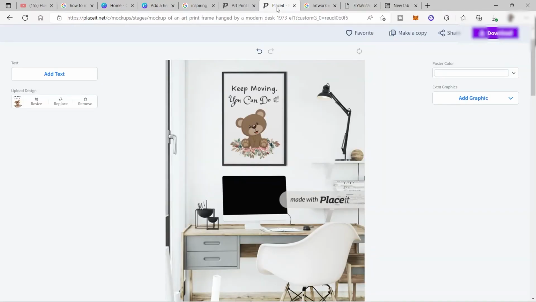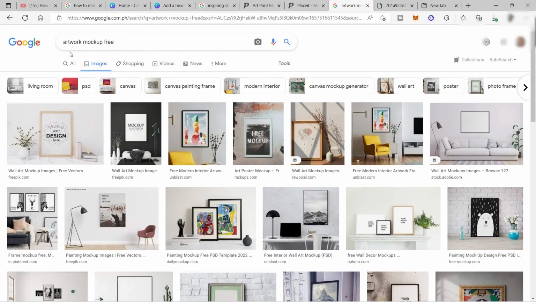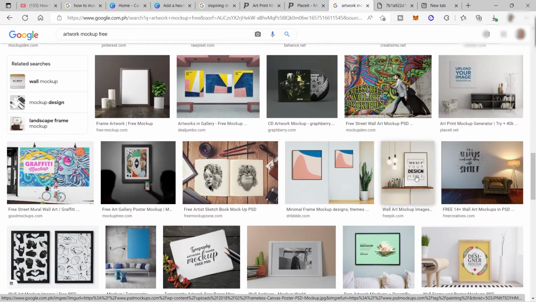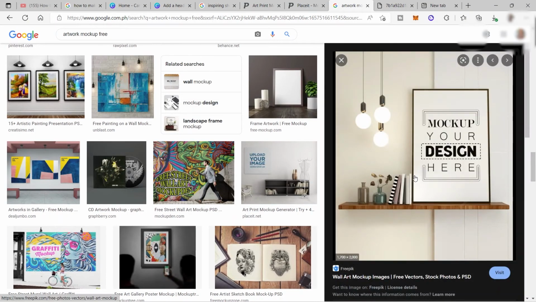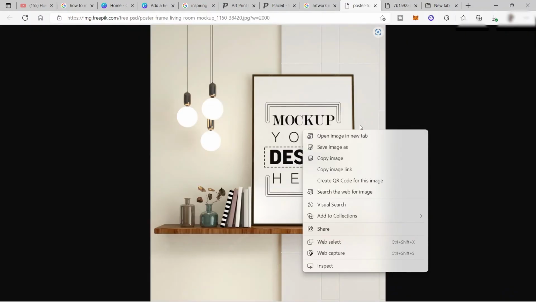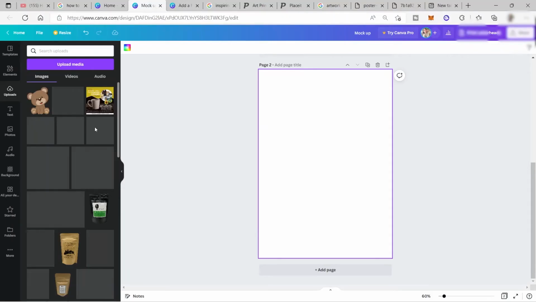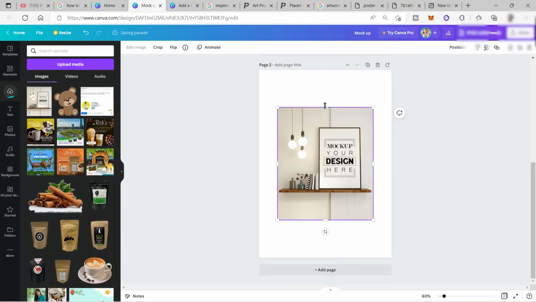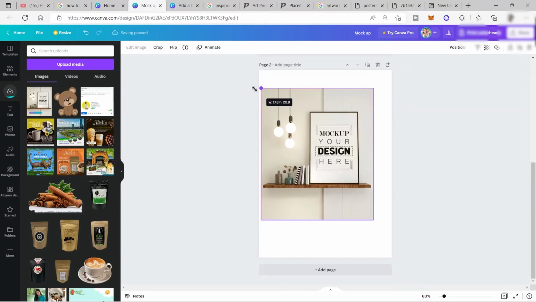So the other option that we can do here to get a mock-up for free, you just need to go to Google. So just search for artwork mock-up free. So let me just go ahead and look for a good design here that we can make use of. So for example, this one over here, I like this. So let me just go ahead and save this. So let me just go ahead and upload the file that I just downloaded. Alright, so we have our file here. So let me just go ahead and add it here inside our Canva.